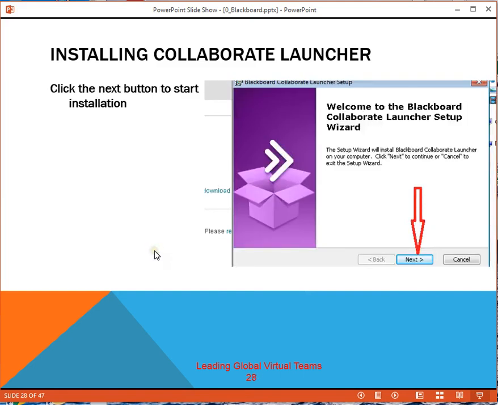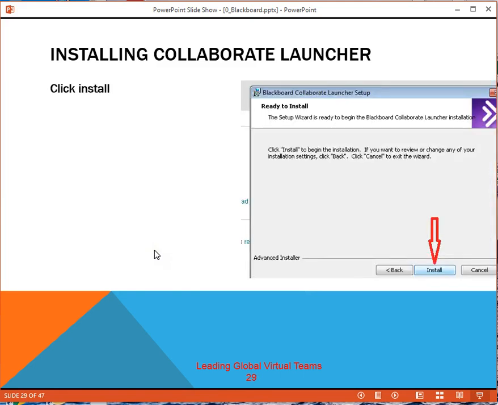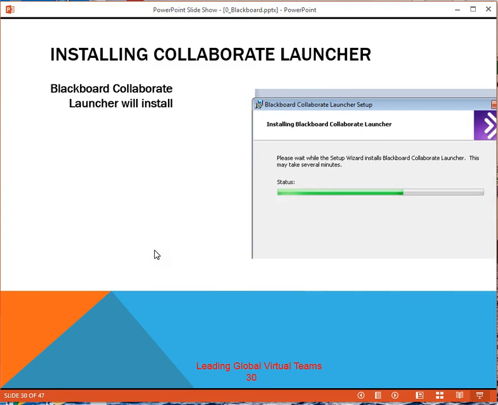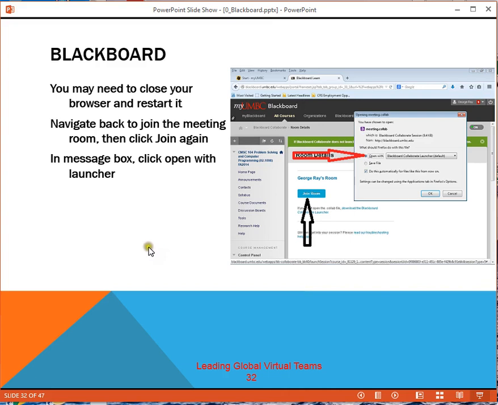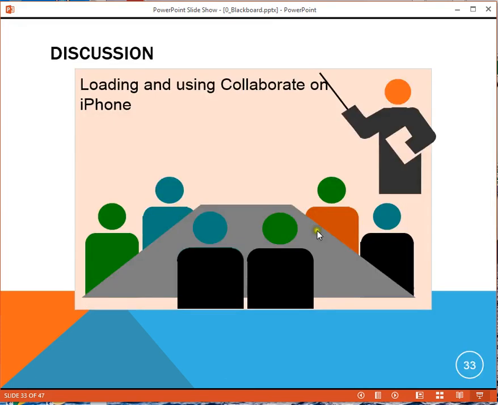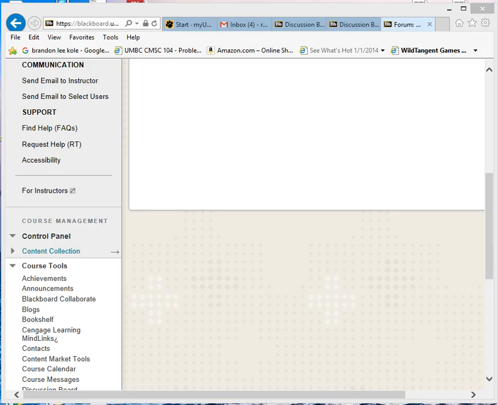Just walk through the steps and install it. It'll take a couple of minutes, and then finish. Then when you're done, go back and join the room again, and then click Open with the Blackboard Collaborate Launcher, and then we'll be in Blackboard. So I'll go ahead and demo that here.